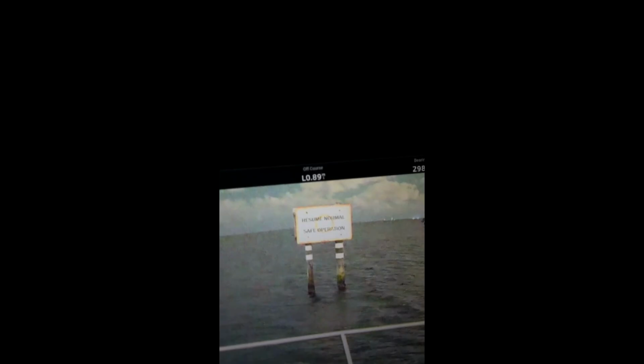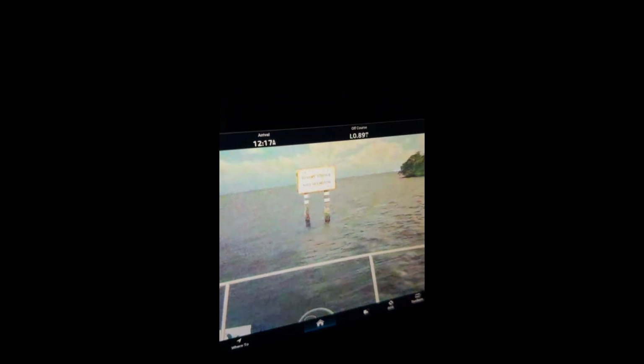It says resume normal safe operation. Right. And I'm reading that from the screen. Show them how dark it is because we can't see that marker. Where is it at? Yeah, you can't read it. You don't know what it says. I'm going to start backing out because I don't know how shallow it is here, but you can still see what it says.